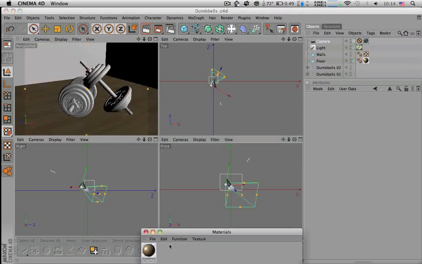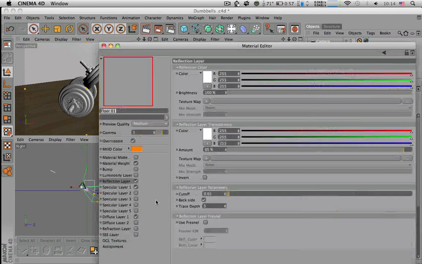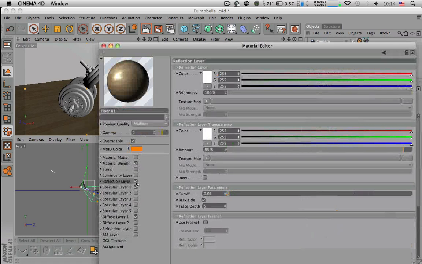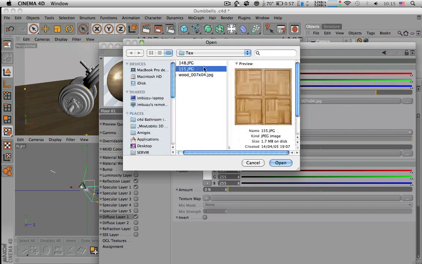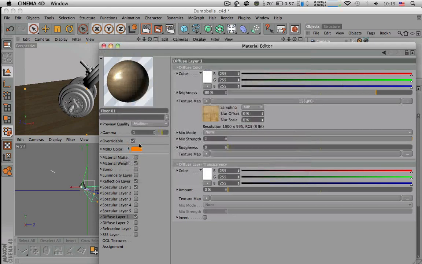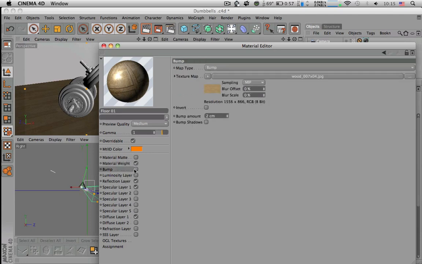Okay, so I'm just going to rename this material to floor 01, and I'm going to duplicate it, and let's just change the texture, and you can find lots of free textures for 3D online. You can just Google anything like wood texture or wall texture, and you will find lots of free textures for you to use.